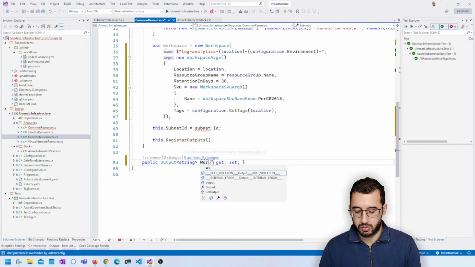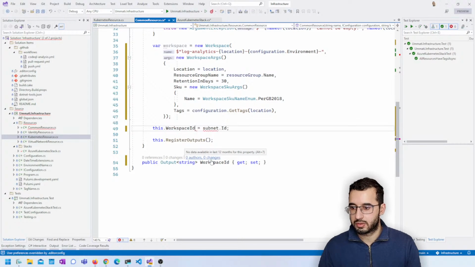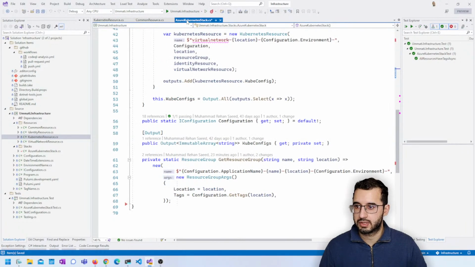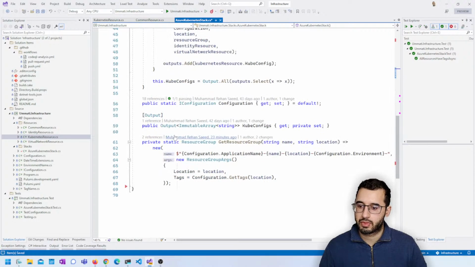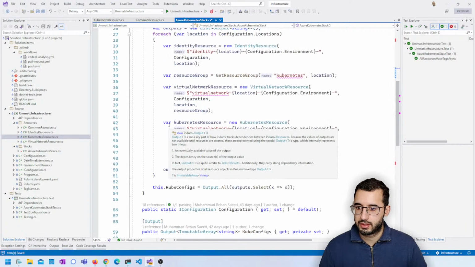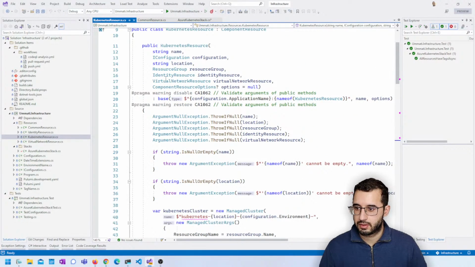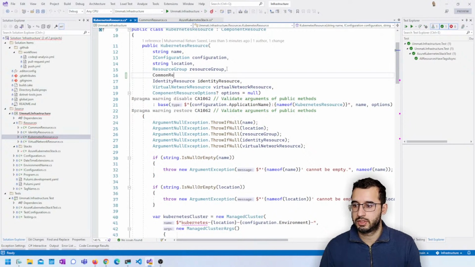So this should be workspace ID. So that's the output, and then we need to pass it into the Kubernetes stack as well. So this is going to be the first resource, common resource.